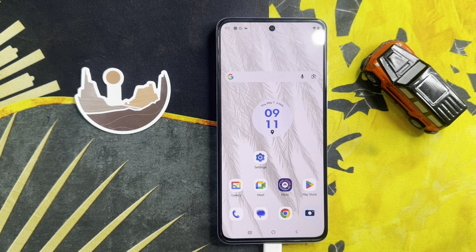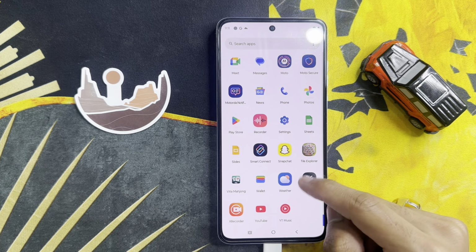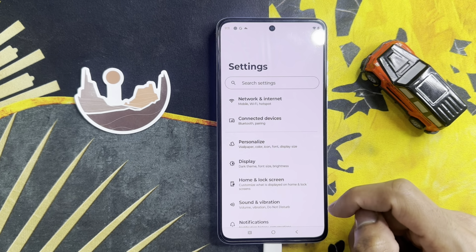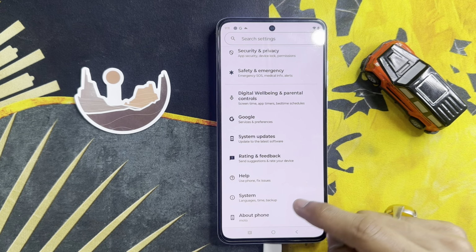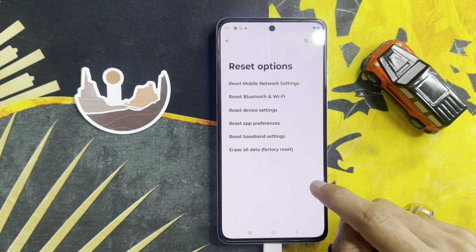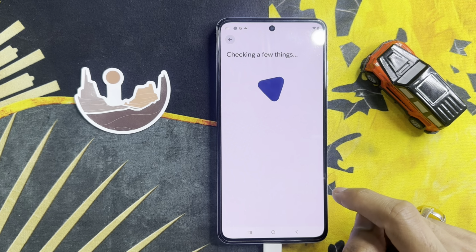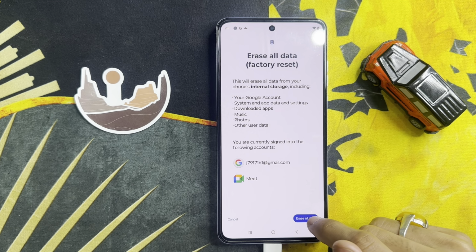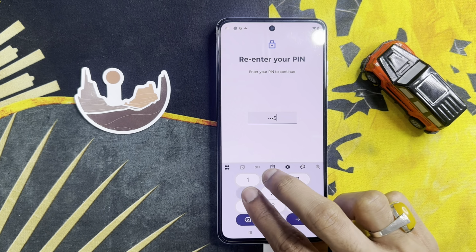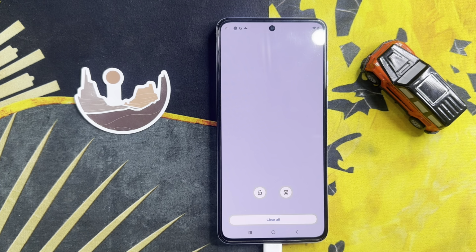But if it is still not solved, go to the app library. Here click on the settings app. Now in settings, scroll down and click on system and click on the reset option. If you want to fix this problem, click on factory reset. Click on erase all data. Enter the phone PIN. Click on this icon. You will see your problem is solved.